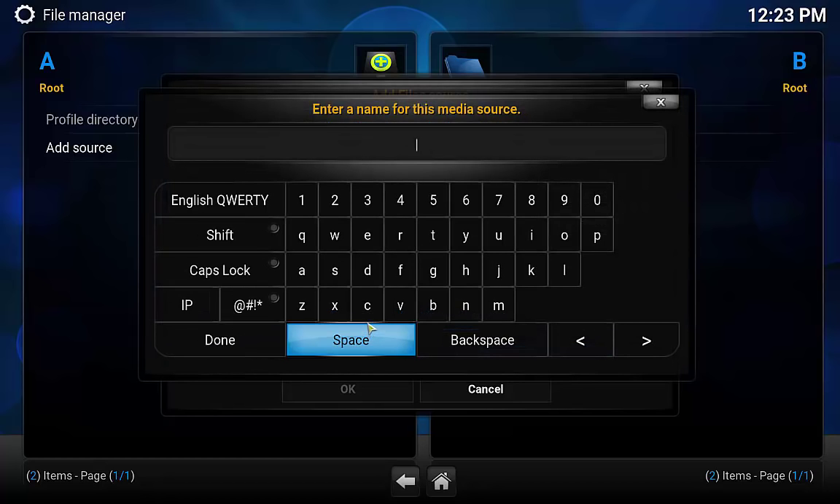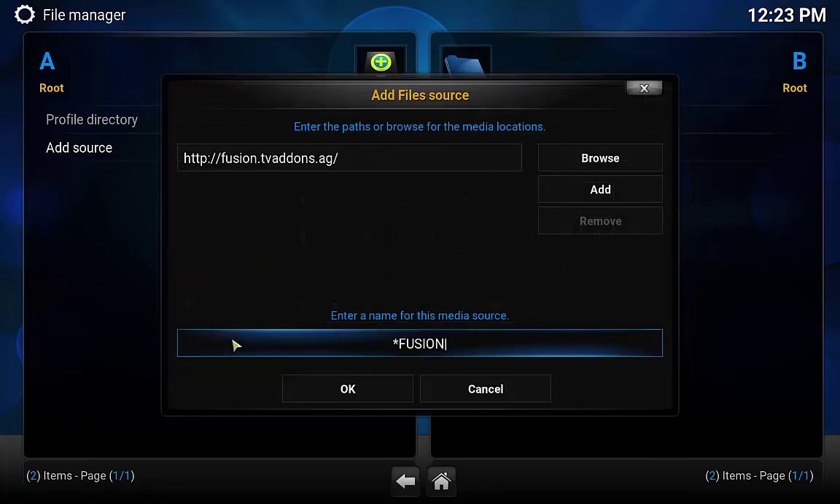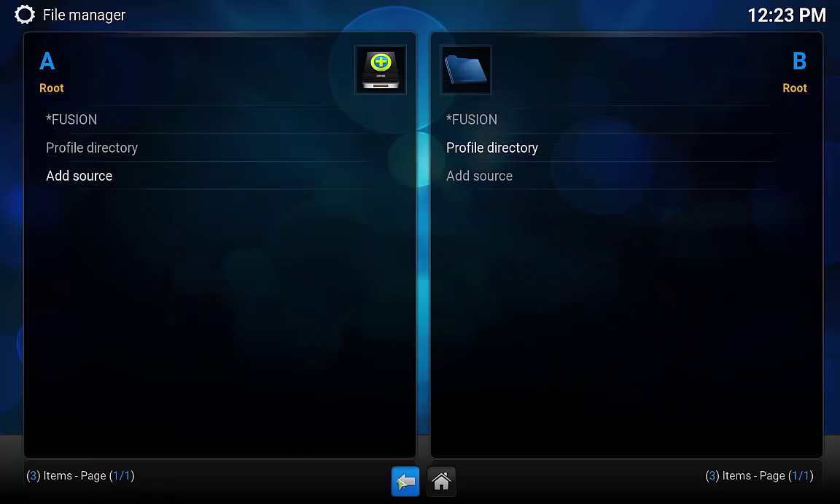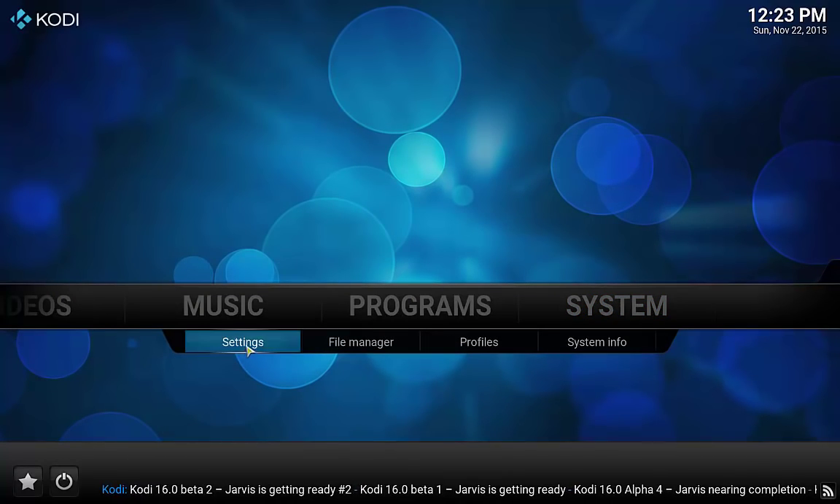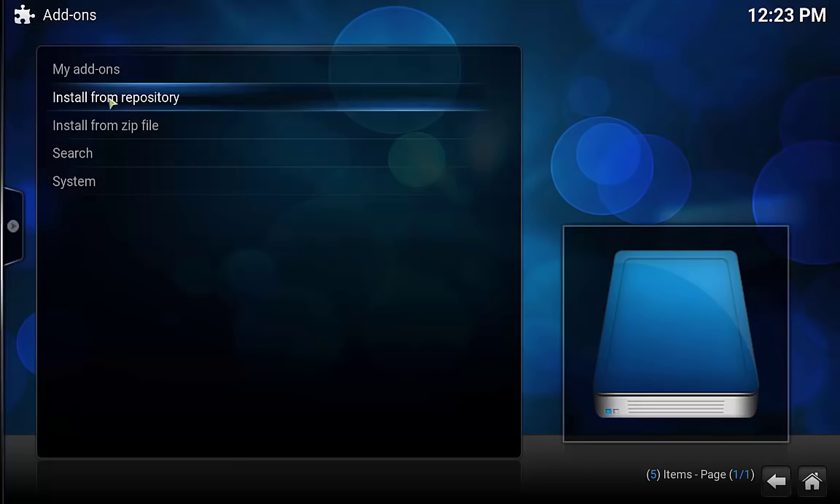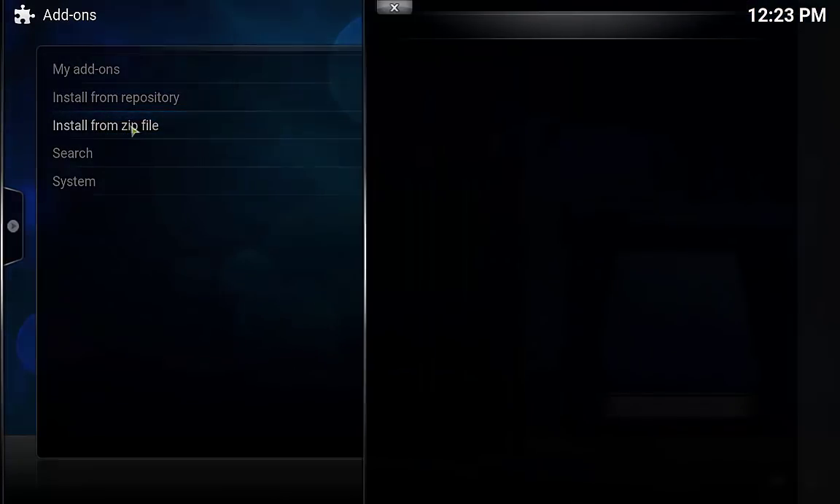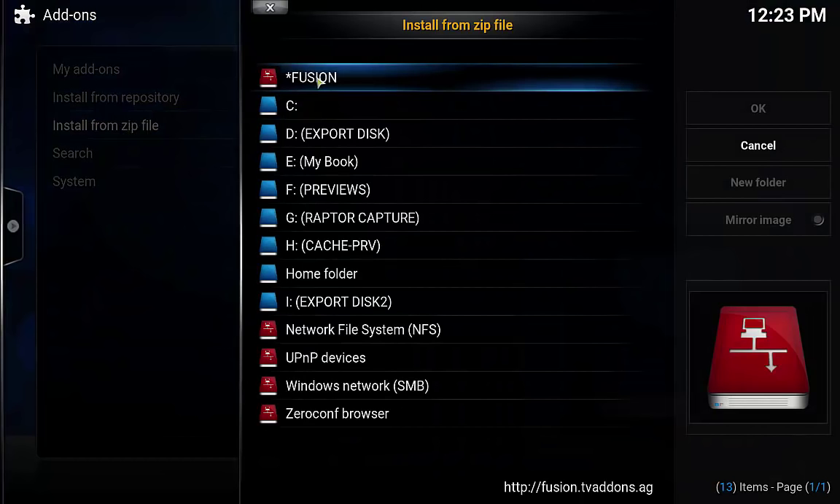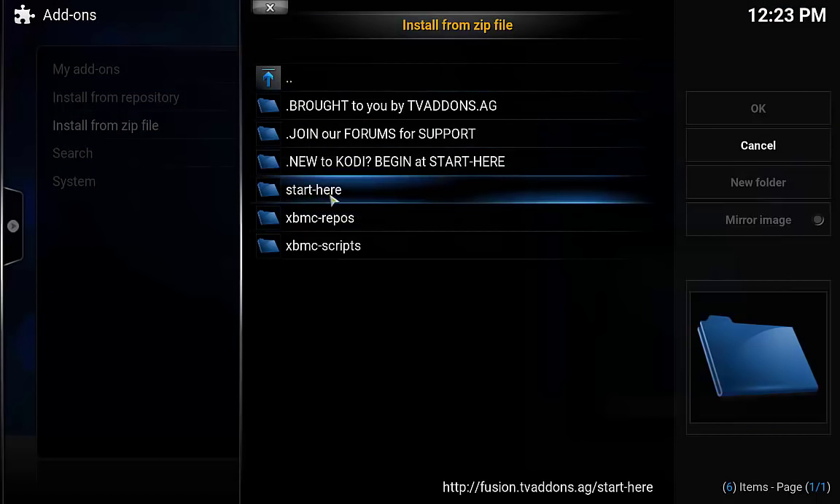Choose a name for the source. I usually add an asterisk at the beginning, to have the source show at the very top later. Click OK and proceed to exit to the home screen. Under Systems, click Settings. Select Add-ons. Install from Zip. Select the source name we created in the previous step.